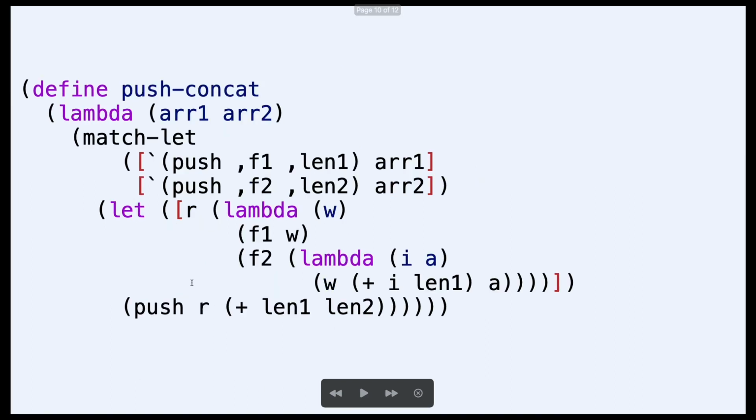So now we can write push-concat like this. We do the same thing as we did before. We break open our two arrays. Now, in this new function, first we call f1 with w, and then we call f2 with this function that does the index computation here. So this will first write out the first array, and then it will write out the second. Does that make sense? And there's no conditional. It's just ordinary sequencing of function calls.